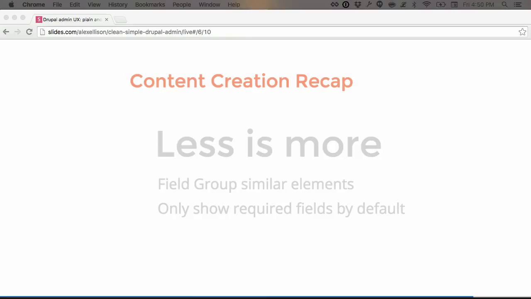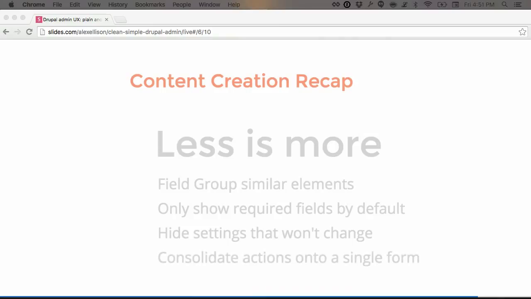So we don't necessarily want to expand a collapsible div if there aren't any required fields in there. We only want the users to have to opt into stuff if it's not required. We had a couple where we want to hide settings that won't change. So that was the example of the vertical tabs on the bottom, either via permissions or via a little hook. And the last one is that we want to consolidate actions onto a single form when possible.